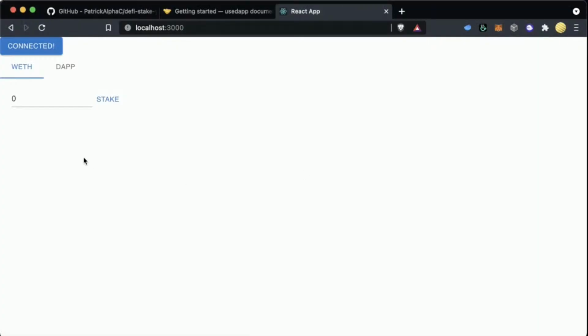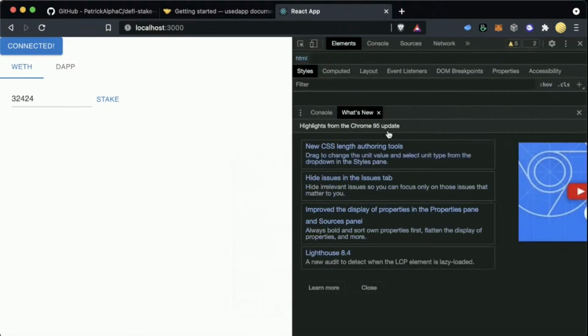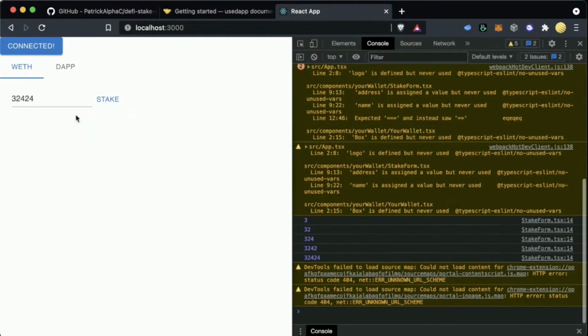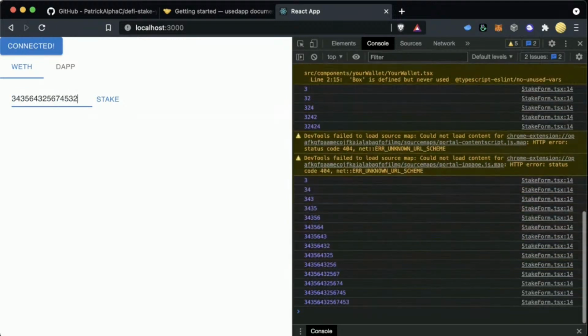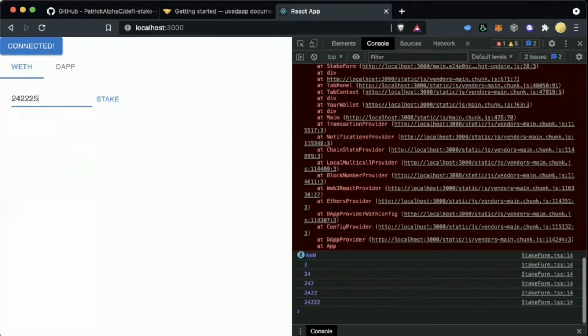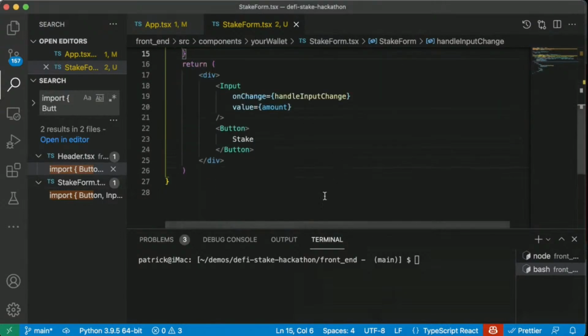Okay, cool. Now if we go back here, I can add some stuff. And if I inspect and check the console, if I add some stuff, it'll show up as some stuff, which is perfect. And then if I type letters, it'll give me NaN, so don't type letters. Boom. Wonderful. Okay, so now that we have some numbers, we can just about start submitting some stuff.